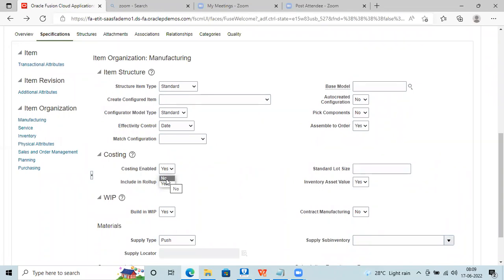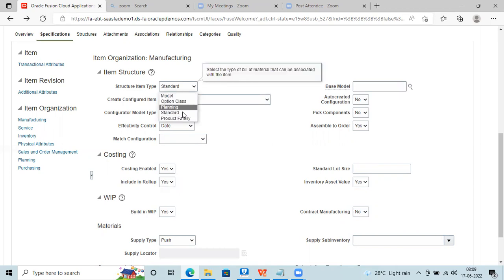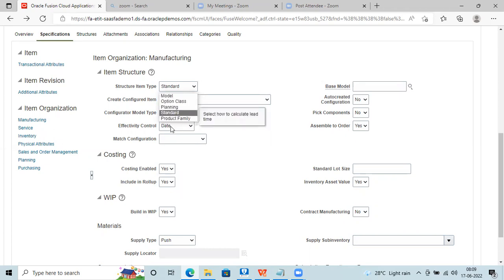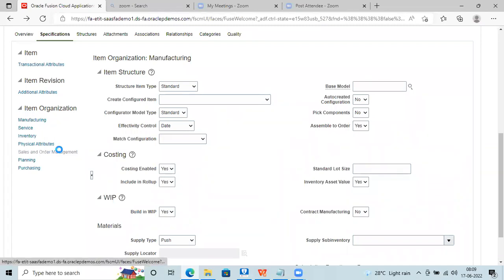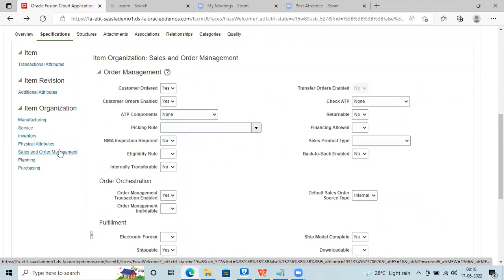What type of item configuration does the client have, and how do you want to configure it? It depends on you, right? What is this type? Is it a standard item? If you want it as an optional class, there are different types like model, planning, product family, depending. I'll explain in depth what each of them means, but I just wanted to show you the screen right now. It is the place where you define all the attributes related to an item. Let's go to the sales order and management tab also.